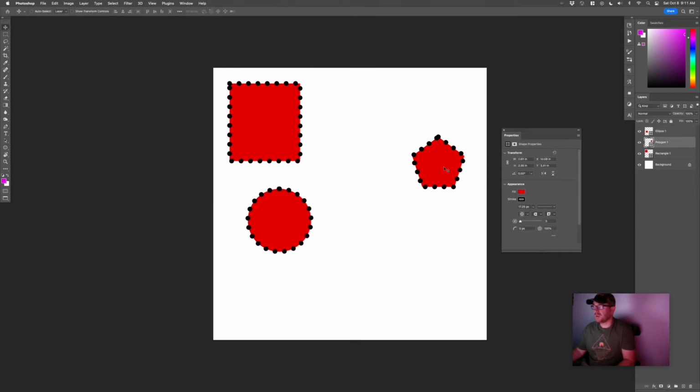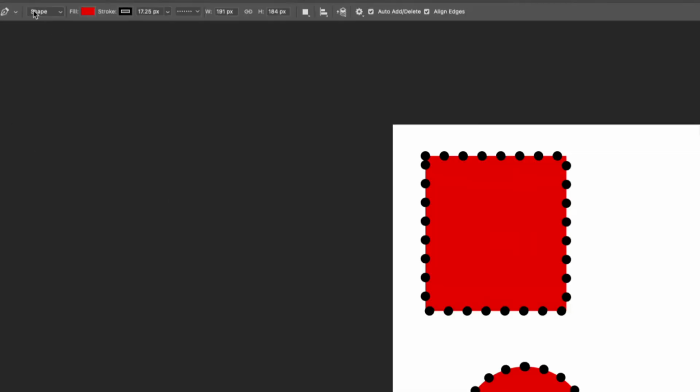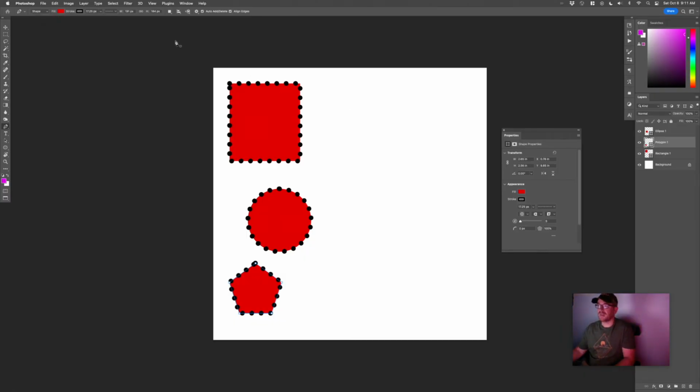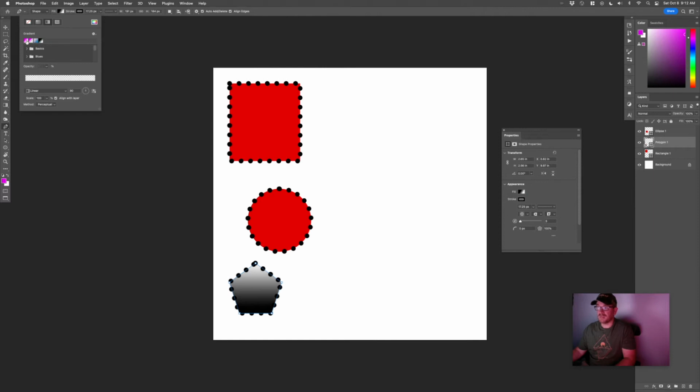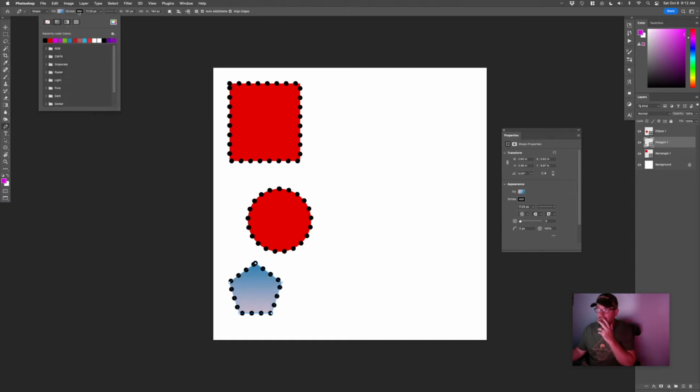There's another tool that you'll start getting familiar with, which is the pen tool. Pen tool creates shapes. Make sure this setting right here is set to shape, not path. And I'm just going to pick a gradient this time. Preset. There we go. Something like that. I'm going to create one with no stroke. So this little white box with the red line is none.